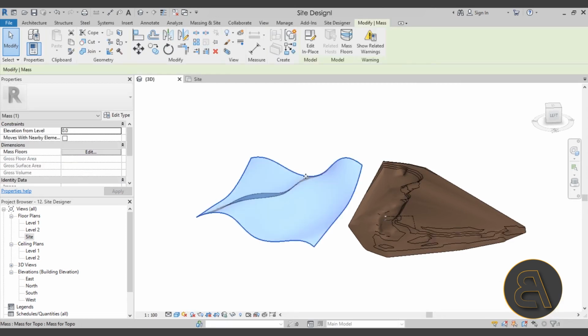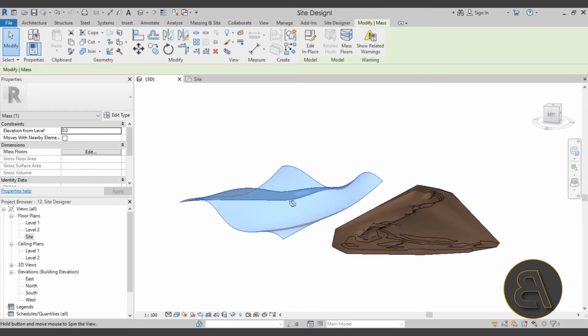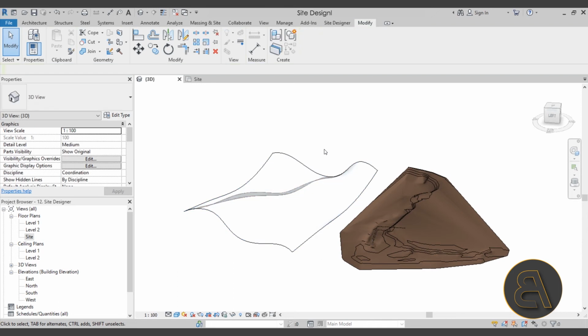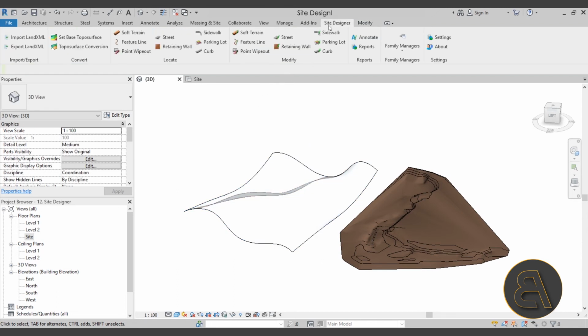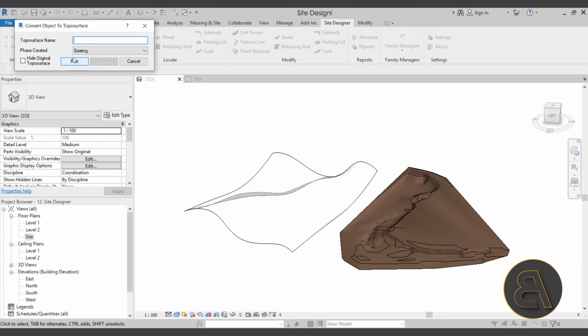And there we go. So we have this in-place mass, and now to convert it into a topo surface, what you need to do is just go to your Site Designer tab, and then let's go to topo surface conversion. Now here we can go and name this topo surface, so let's call it topo from mass. Now the phase can be either existing or new construction. Let's just add it to new construction, and let's just go ahead and pick.